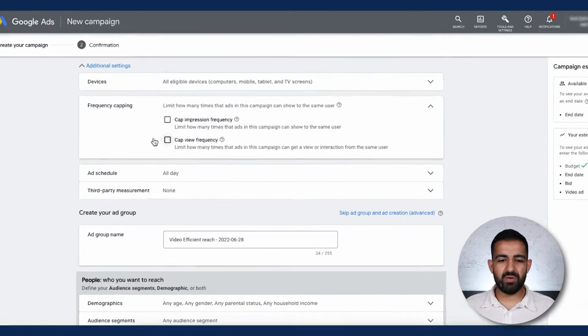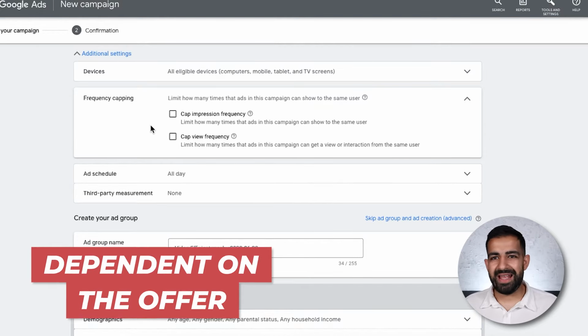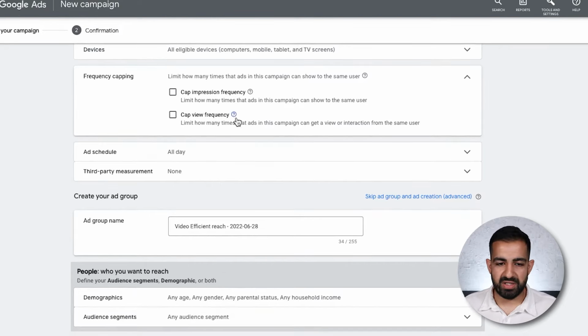Frequency capping. Now this is going to be dependent on the offer. If you have a very high ticket offer that needs a lot of touch points, obviously adjust your frequency and impression capping accordingly. If you have a low ticket item that's almost like an impulse buy, obviously you can run a little bit crazier with your impressions and views.